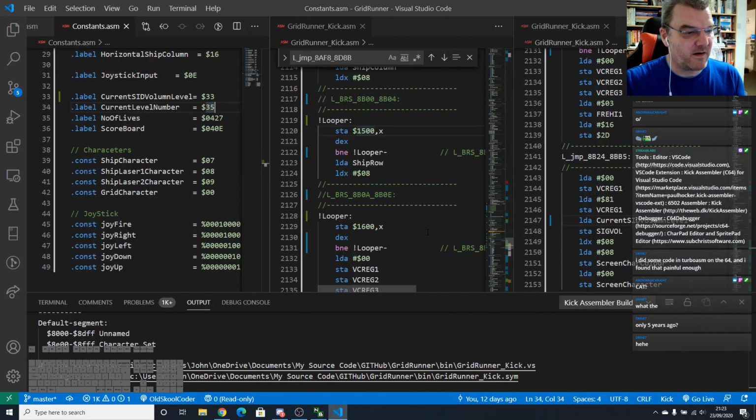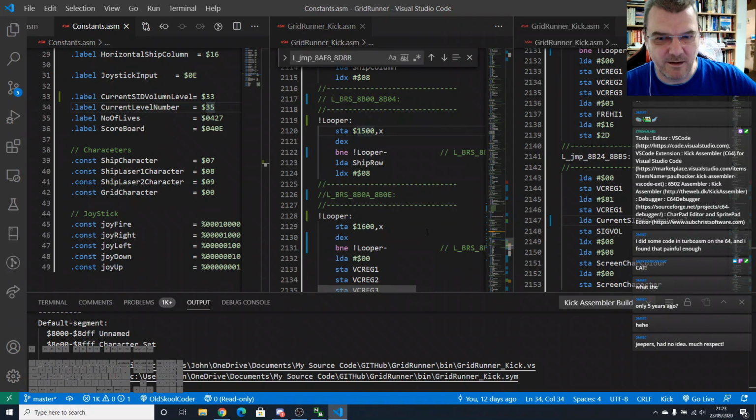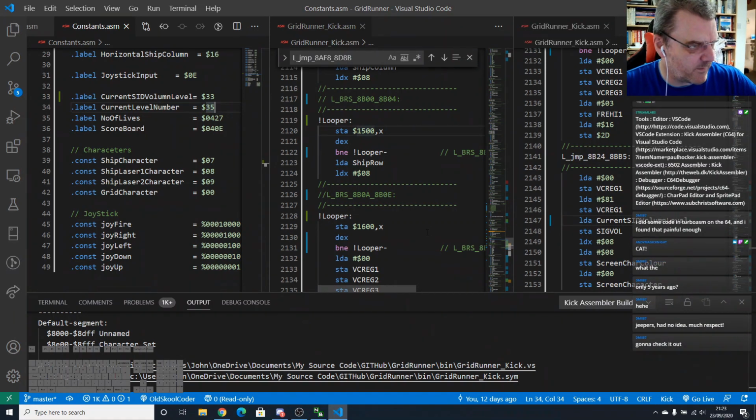But yeah, if I had had this when I was a kid, this sort of setup, I probably would have got into the gaming scene rather than the application scene. So, right, let's get back to this.